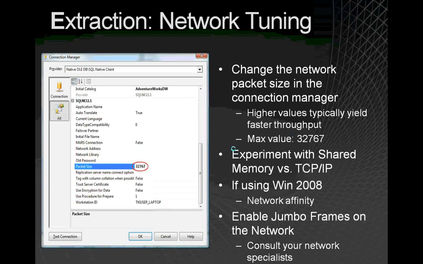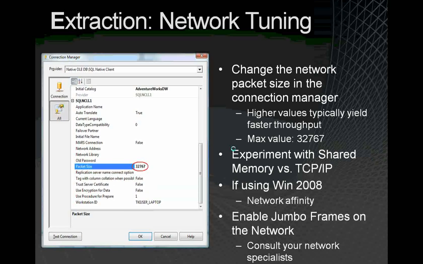If you're using the same connection manager for bulk operations, like an OLEDB source, and for single-row operations, like an OLEDB command, you might consider creating a second connection manager for the OLEDB command operations and use a lower packet size there. As noted, if your ETL is running on Windows 2008 and you're on a multi-core machine with multiple NICs, you can achieve a bit better network performance by affinitizing network cards to individual cores. Look for a blog post entitled Scaling Network Traffic with Windows on the MSDN site for more information.